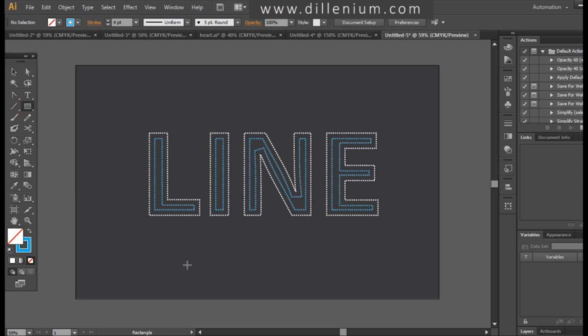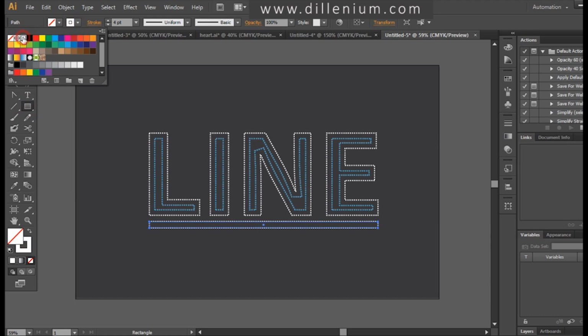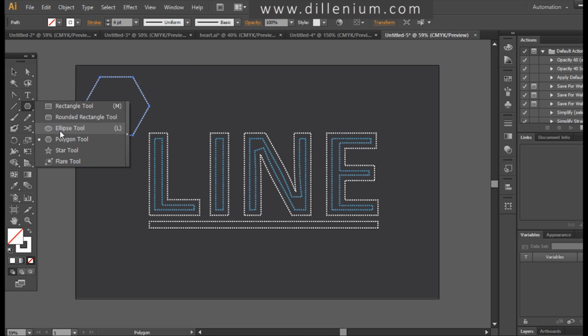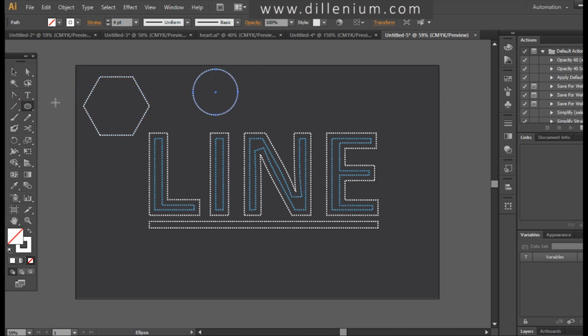So now if you create a simple rectangle by using the same techniques or the same settings, it will convert into a dotted rectangle, right? So if you want, you can play with this. You can create a polygon with the same settings. So every shape will be developed in the same way. Here you can also create a circle or whatever shape you want. It will come out in the same way.